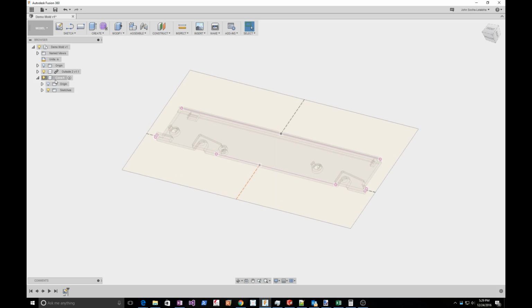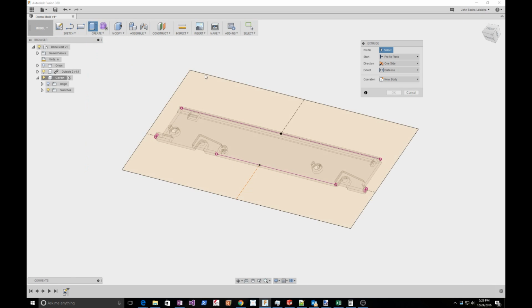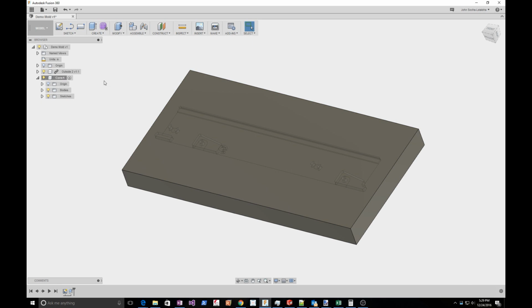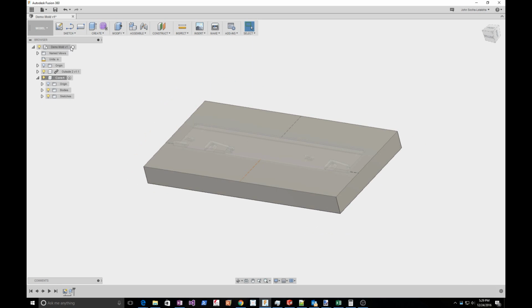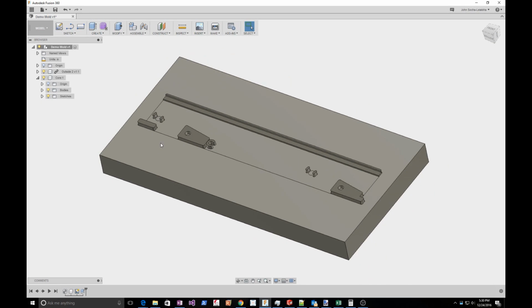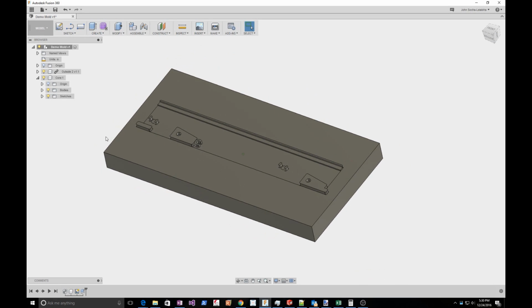So now what I'm going to do is, because the core is activated, now I'm going to do create extrude, select this, move it down 0.5 inches. And that is in a separate component. So if I go back here to the whole assembly, you can see I have these two components. Now it's a little bit difficult to see what's what.